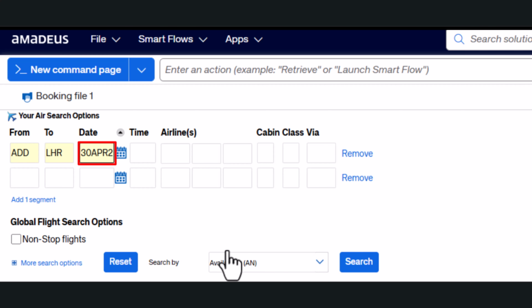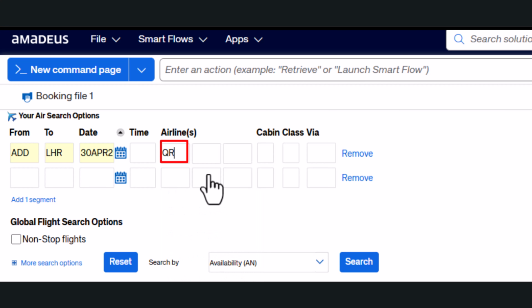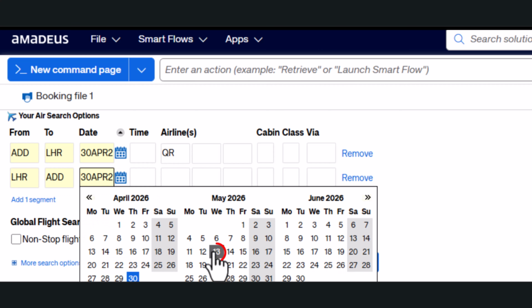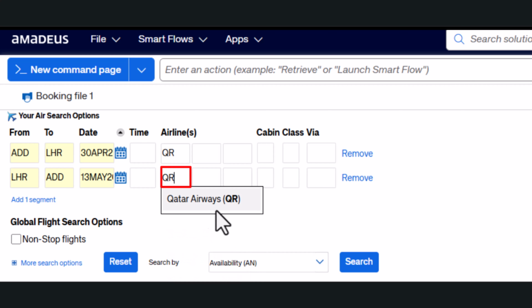You may leave the airline box empty to search all airlines, but in our example, we will enter QR for Qatar Airways. Once you press Tab, the return origin is automatically filled with London Heathrow, LHR. If you are flying from a different location, you may replace it. In the next box, enter your return destination. In our case, it is back to Addis Ababa, ADD. Click on the calendar icon and select the return date, May 13, 2026. Enter Qatar Airways, QR, in the airline box.